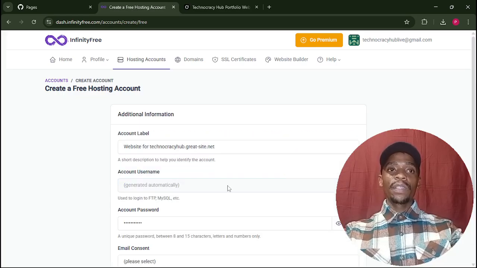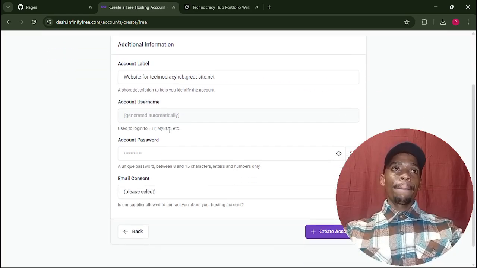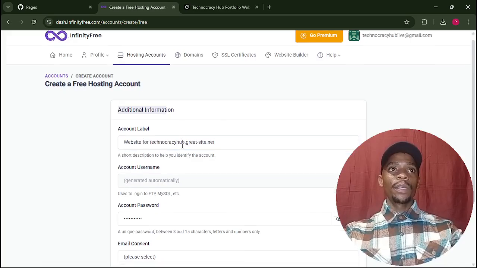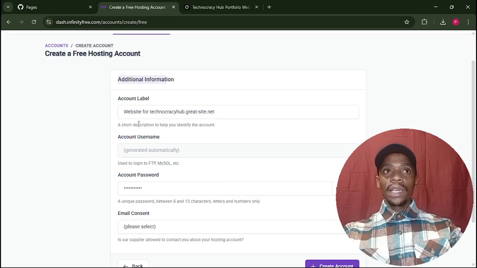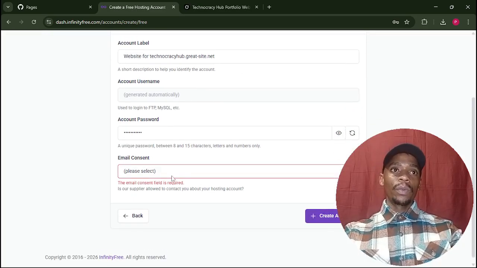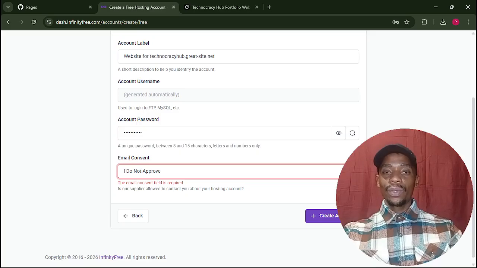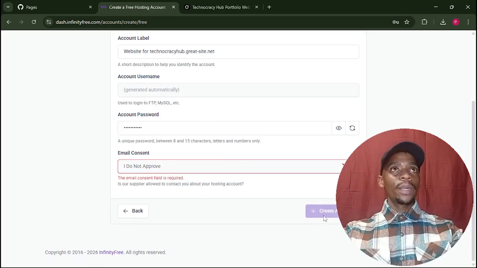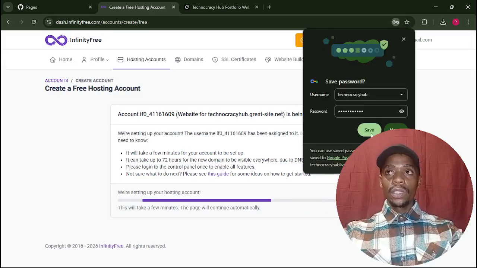Then I'm going to check if it's available. It's checking email consent, website. So it's telling us our additional information. We're just going to leave it as it is. You can update it later, but I don't really recommend that. I do not approve. You can consent to your emails, but I usually don't give my email consent for security reasons, of course.